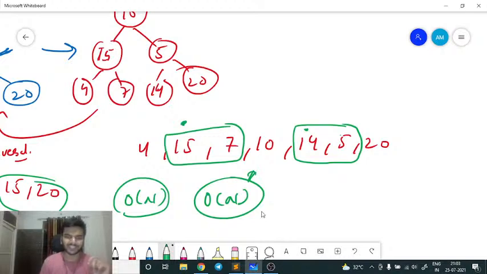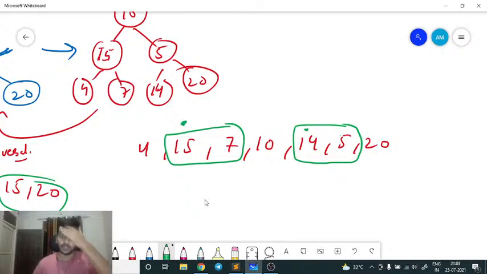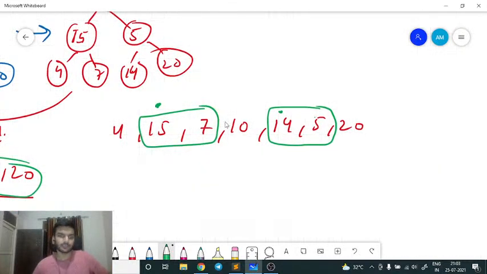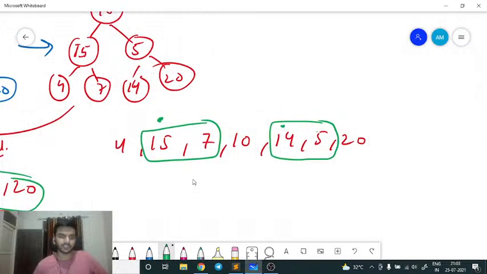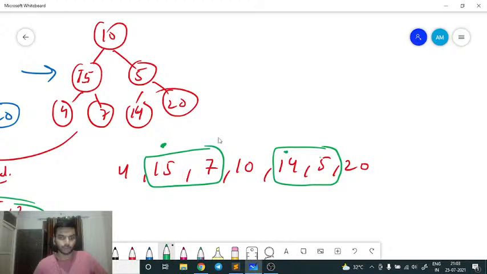But now I said that I don't want to use an array. Then how do I do that? That means I don't want to store them externally. So I will move on to that approach also. But first of all, there are two cases in this approach also. The first case is that the two nodes that are swapped with each other are adjacent, and the other case is that when they are not adjacent.